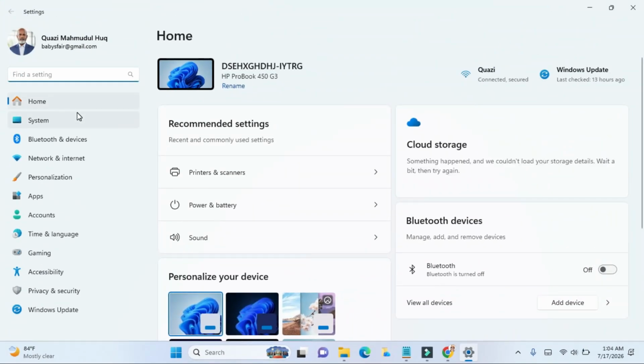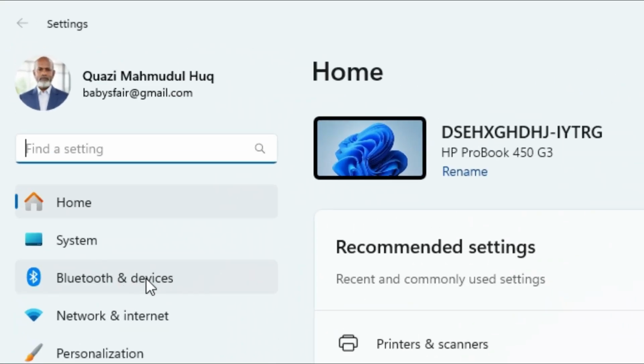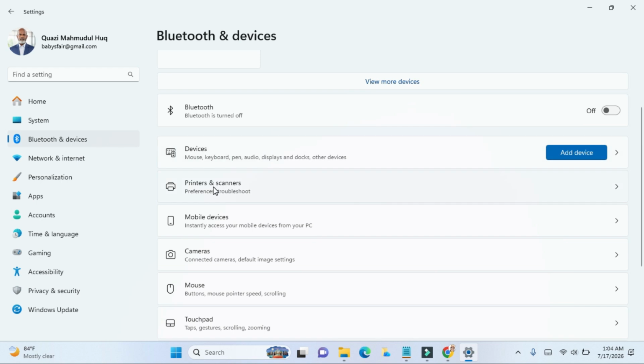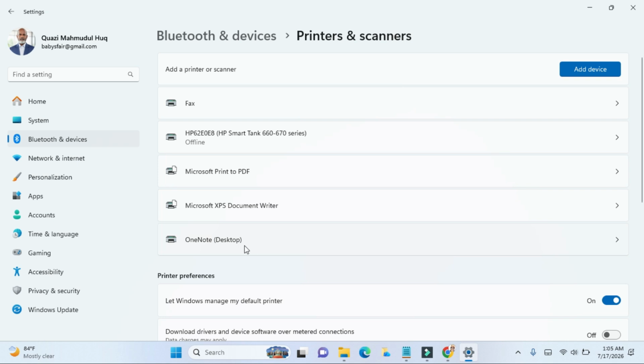In left menu pane, click on Bluetooth and Devices. Here you will find Printers and Scanners. Click on Printers and Scanners. You will find here your available printers.